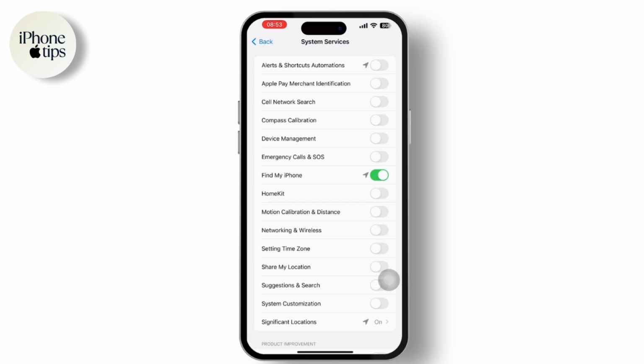Now the other one is Apple Pay and Merchant Identification. Then simply toggle it off. By toggling it off, you can reduce the amount of data shared and the level of tracking or background activities on your device. Third, we have Cell Network Search.